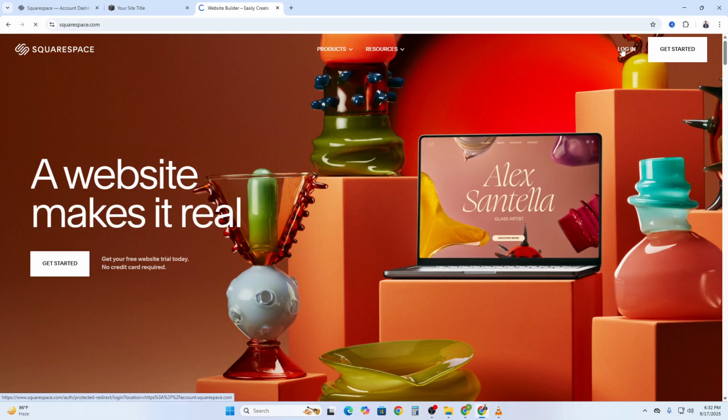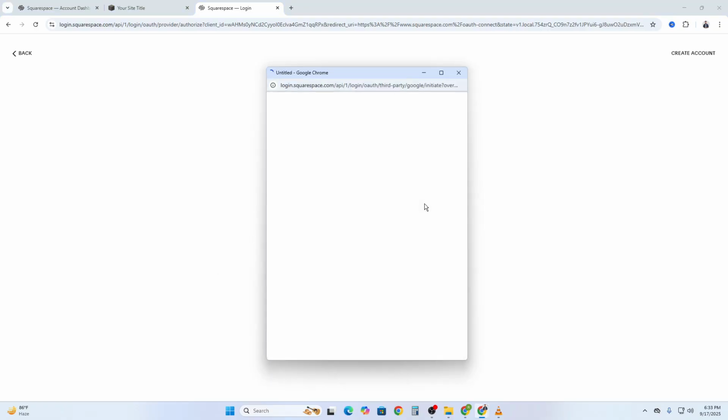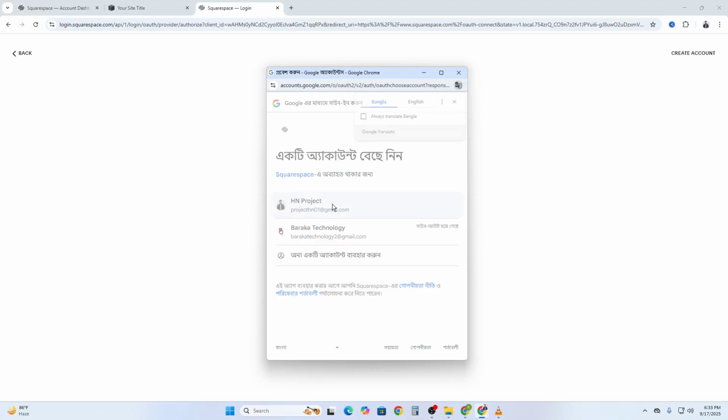Click the login button at the top of the homepage. For a faster experience, select Continue with Google if your account is linked. This is a quick and secure way to access your dashboard without typing in extra passwords.